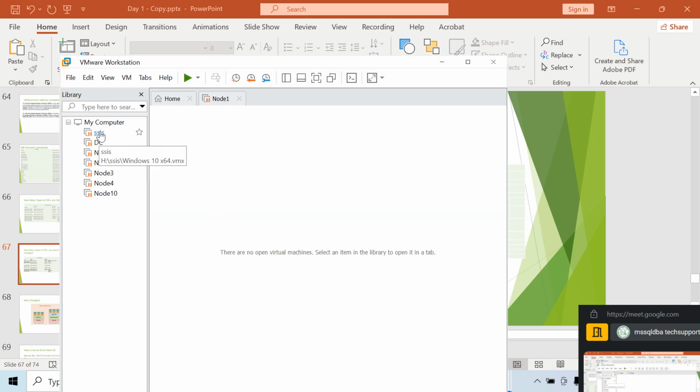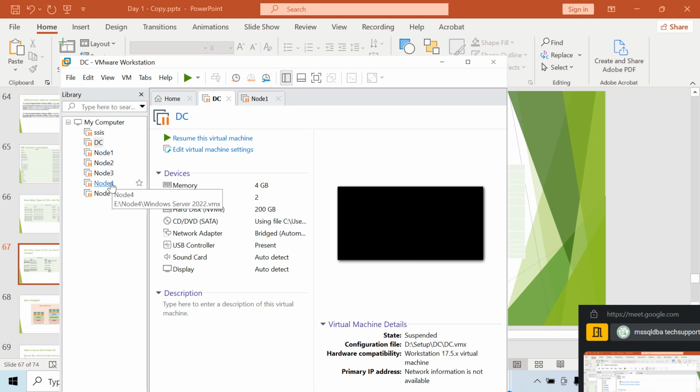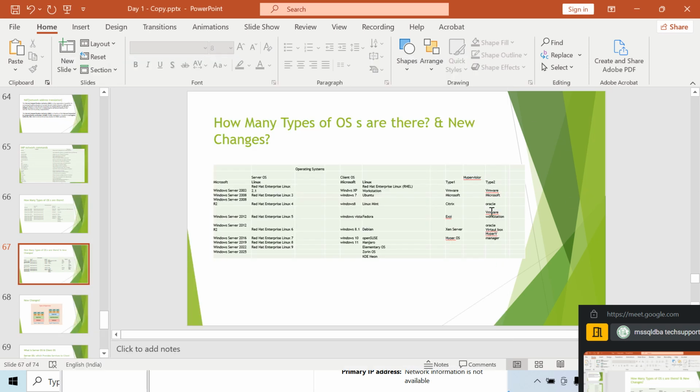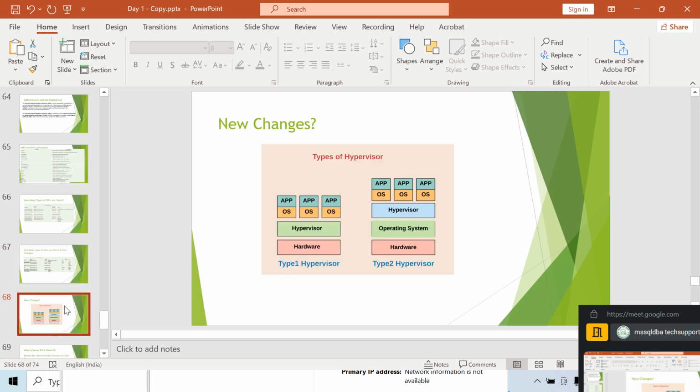See, SSS lab, DC, Node 1, Node 2, Node 3, Node 10, everything I have done using VMware Workstation only. Sir, if you are good at any other boxes, you can configure the virtual machines on those. Okay, now these are the new changes, sir.